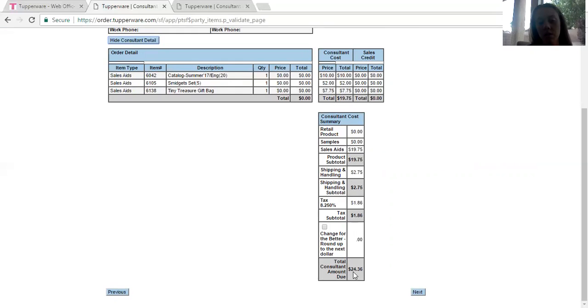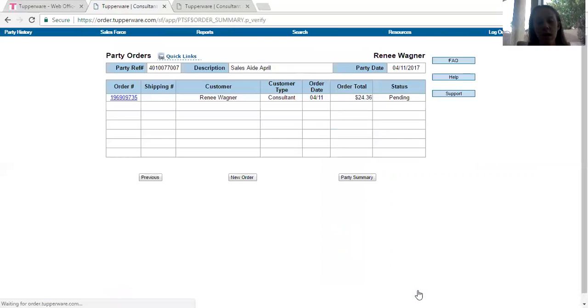So the consultant cost due is $24.36, and you'll notice the shipping and handling is only $2.75. It's typically not too bad to order sales aids. There's not that $450 minimum like normal. I'm going to click next, and now it's going to bring me to the screen where I think, oh no, what to do next? But because this is only a sales aid order, I'm done entering.